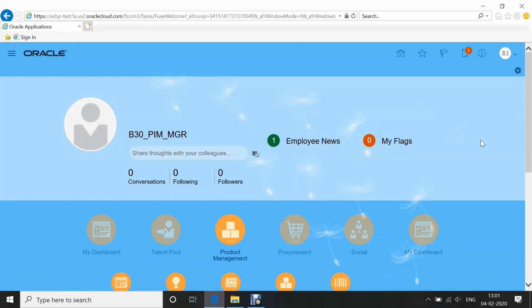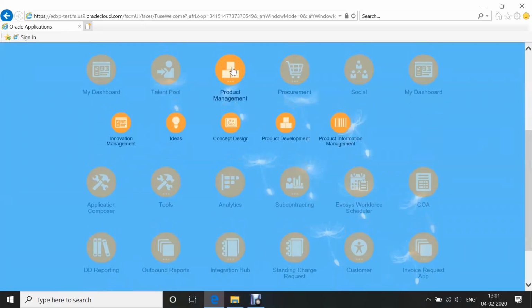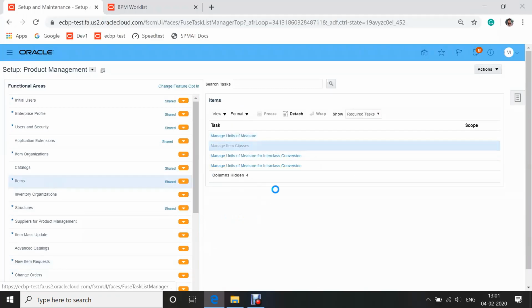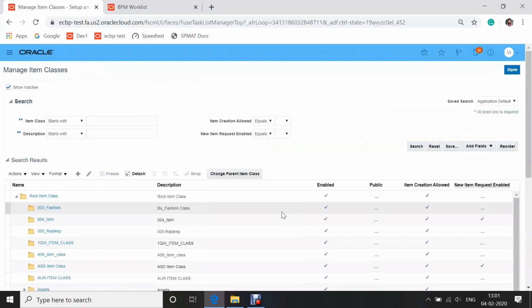So now you understood how the notification will go, where to configure. But for the change order also, we have a similar configuration. We have to go into setup and maintenance, and there you have to open the item class, and we have to enable the change order. We have to enable the change order for a specific item class.